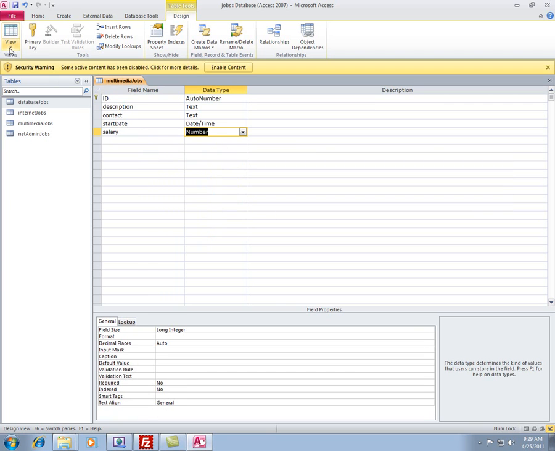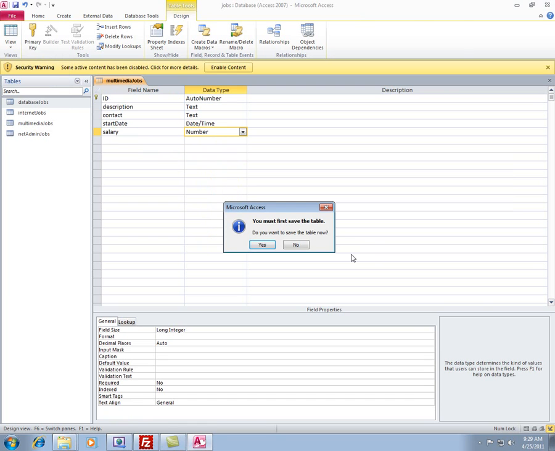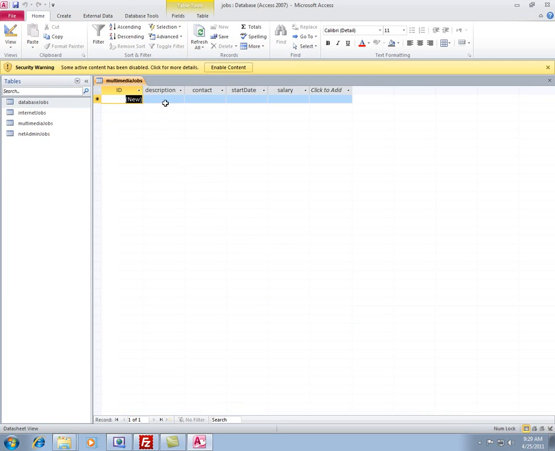And then let's actually put a little bit of data in here to start with. And so the description will be graphics designer, start date, and salary. Oh, it has to be a number, so I think whatever. And let's put one other one in.